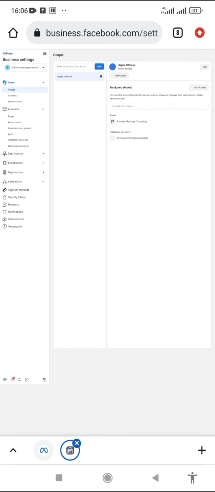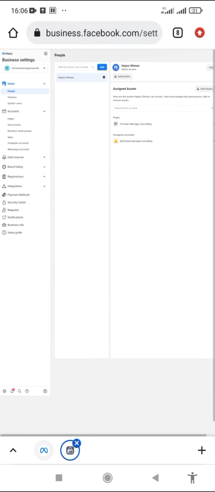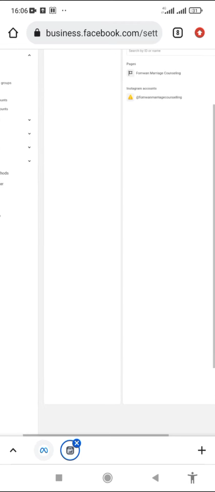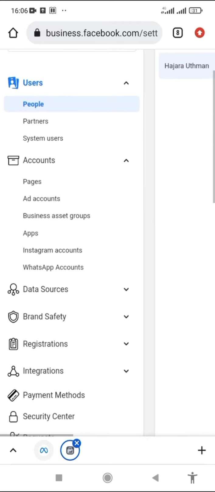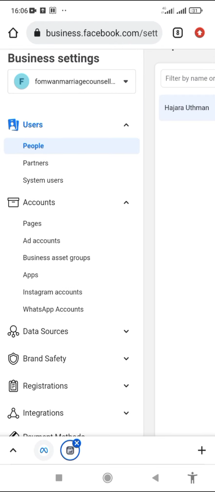So after clicking on the page or on the accounts you need to work on, this is where you come to. So first things first, again, as you can see, I'm just expanding my screen so you get to see it very clearly. I'm going to be working on the left hand section right now. So remember, we went first to business settings and then we found our way back here. So first thing we're going to do is to go under accounts. So under accounts, you can see we have pages, we have ad accounts, we have business asset groups, we have Instagram accounts, and we have WhatsApp accounts.